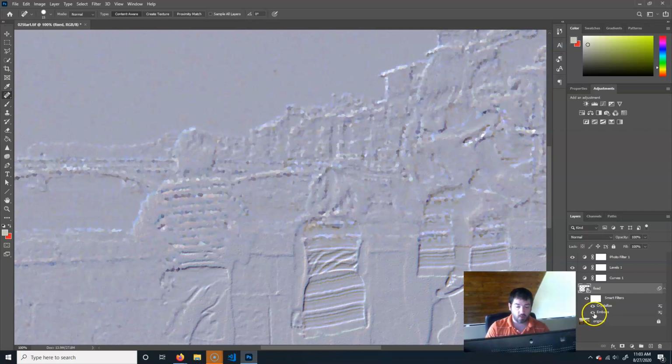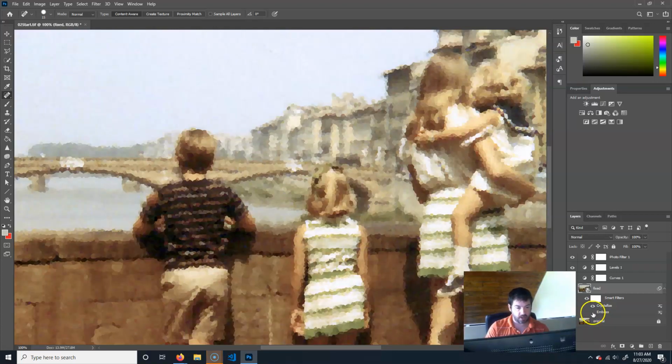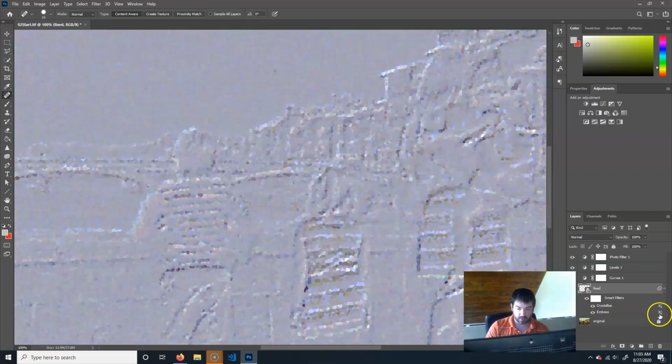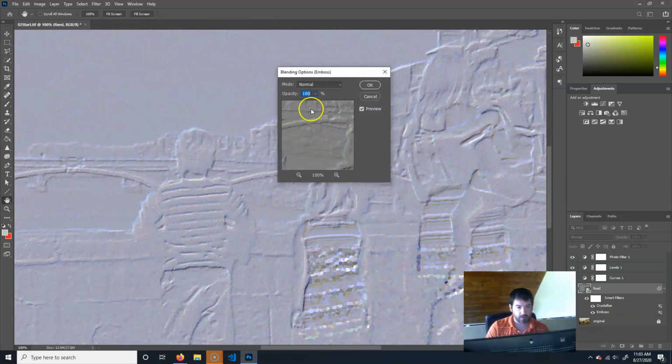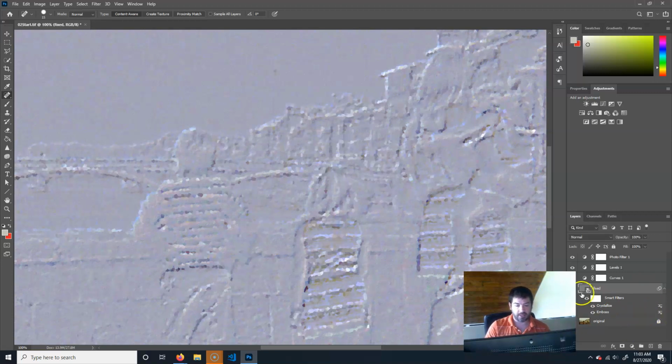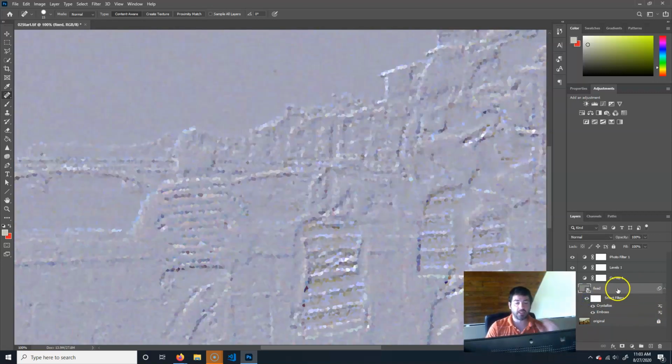Or I'd be like, oh, I wanted it crystallized but not embossed. I can just hit that little eyeball, which turns it on and off, and that will turn it off. Or if I need to adjust it, I can double click on the filter and adjust it here, at least the opacity of it. Or I can just turn them off altogether. Okay, so that's what makes it a smart object. Basically all the things, kind of like the adjustment layers, will be layered on.